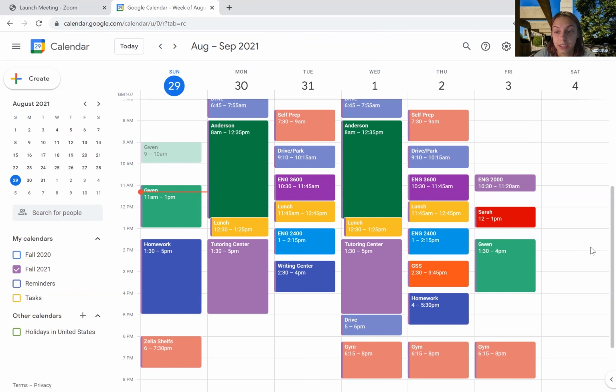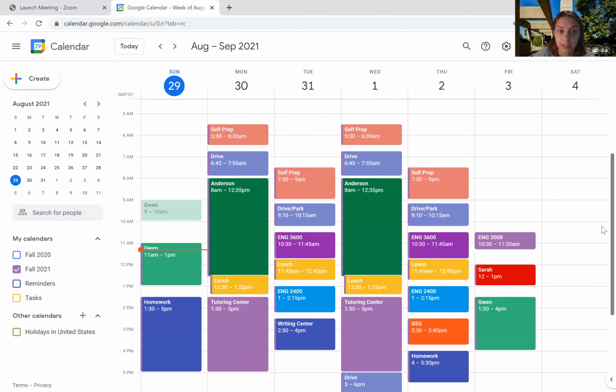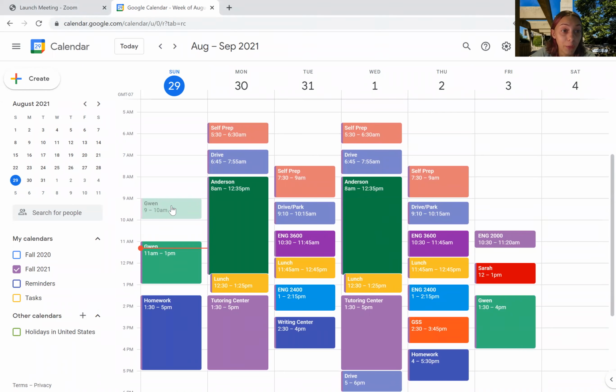Mine is already created, and I wanted to use mine as an example because I have a lot going on in here. I labeled it fall 2021. What I really do for this calendar is insert all of my classes, the times, and the days, and I also insert my work hours. When I'm going to take a lunch break. I even put in when I'm going to wake up, get ready, and drive to school, because I live an hour away from Crafton.